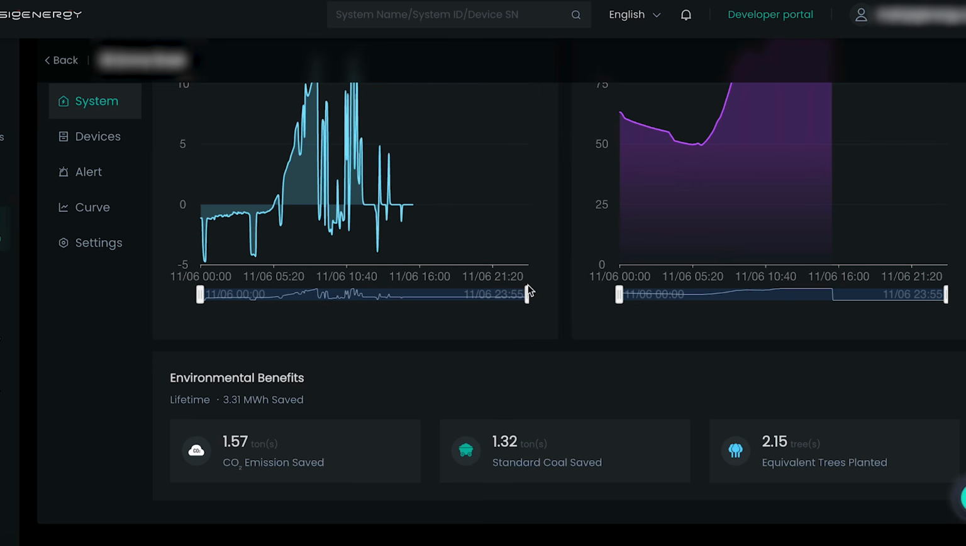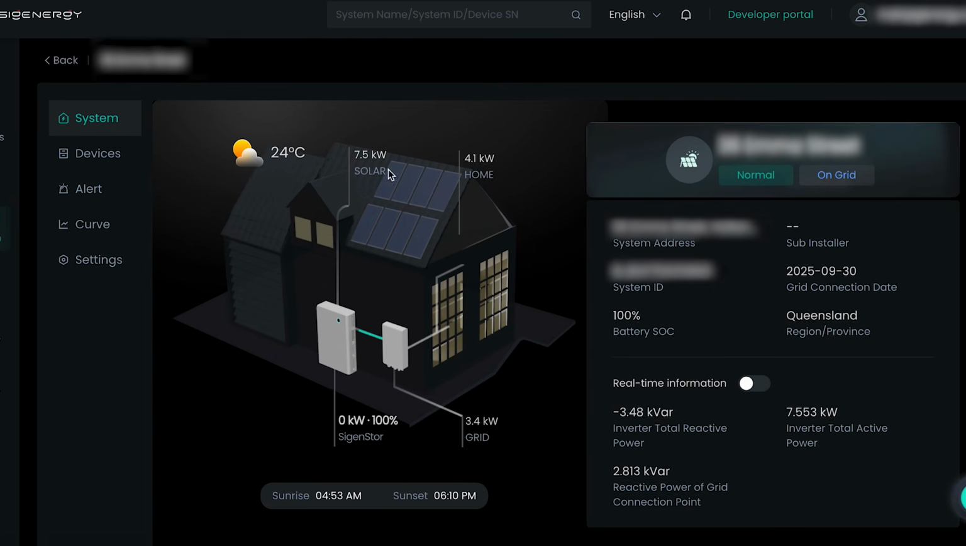Come back to system. And then we can see the live power again is slightly dropped down to 7.5. If there's any other information you want us to cover off, leave us a comment below, but that should cover the basics for the Sigen app on the desktop.